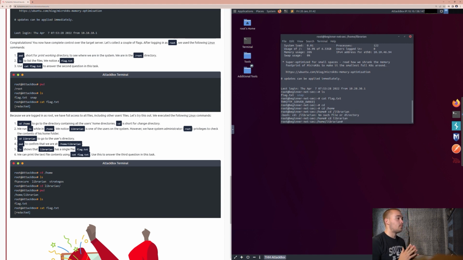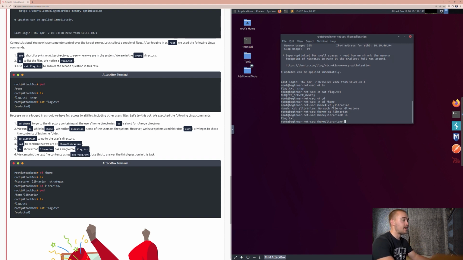So now we are in the home librarian directory, and if we do ls, there is another flag text for us to view. Now this isn't the same one that we viewed before. You'll notice that before we were in the root directory, I didn't actually do the thing to show us the directory that we were in, but by default we were in the root directory, and there was a flag text there, which is what we just saw. Now we've changed the directory, so we're in a different place now. We're in the home librarian directory, and there is a flag text, which is the only thing in this directory.